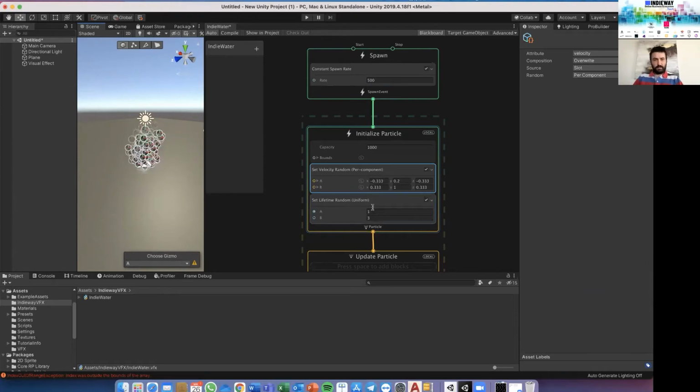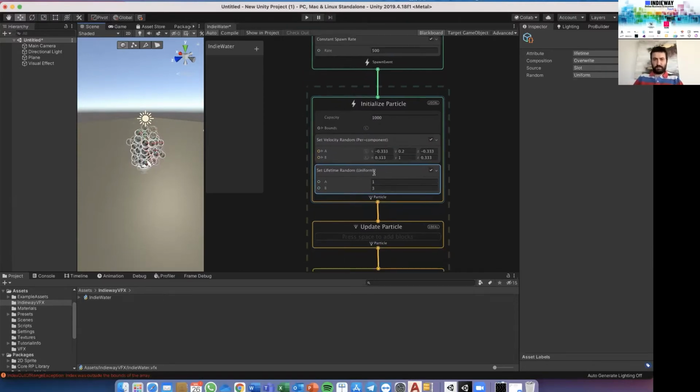Under that, there is another block named Set Lifetime Random Uniform. So after they are born, how long can they be seen and how long can they survive is variable. Therefore, we need to make some necessary changes here.